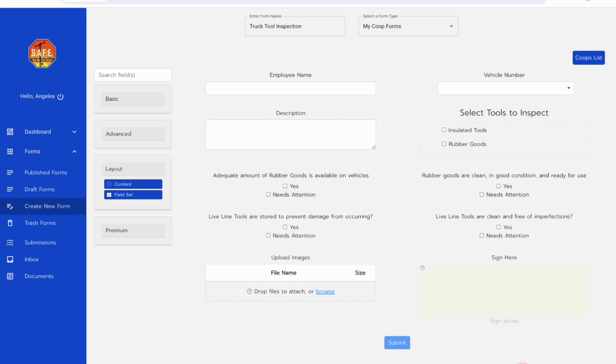Hello everybody, and welcome back to the Safe App Dashboard where we can now create our own custom forms. In this video, we are going to be covering conditional and logical formatting and a few tips and tricks to organize your forms. So to get started, let's define conditional formatting.